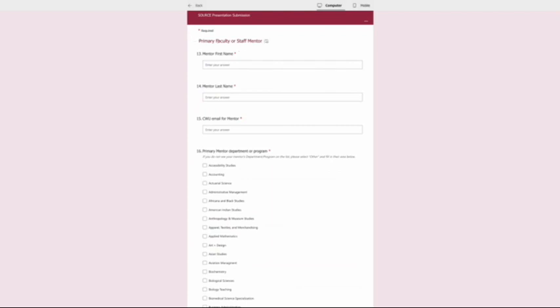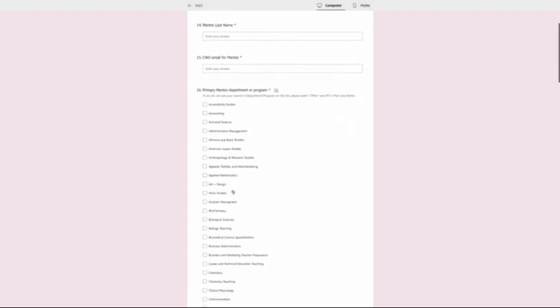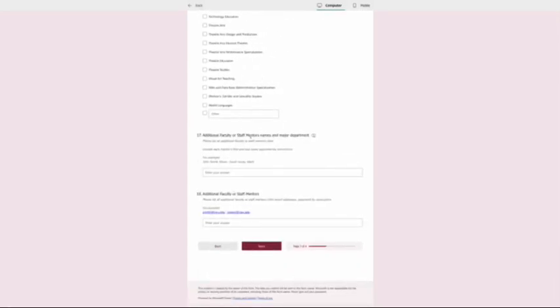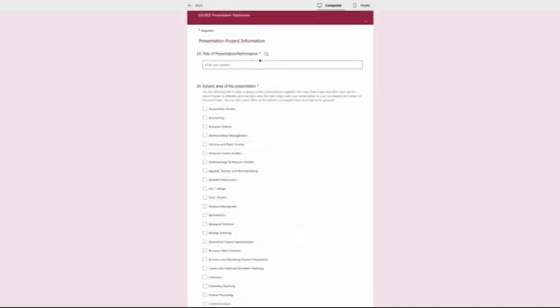From there, you'll be asked about the mentor that supported this particular project. This should be the first and last name of the mentor, as well as their central email and the major department or program that they work with. If there's additional faculty members or staff members that worked, again, please do the same, separating out their names and their email address. From there, you'll actually add in the title of the presentation or the performance.